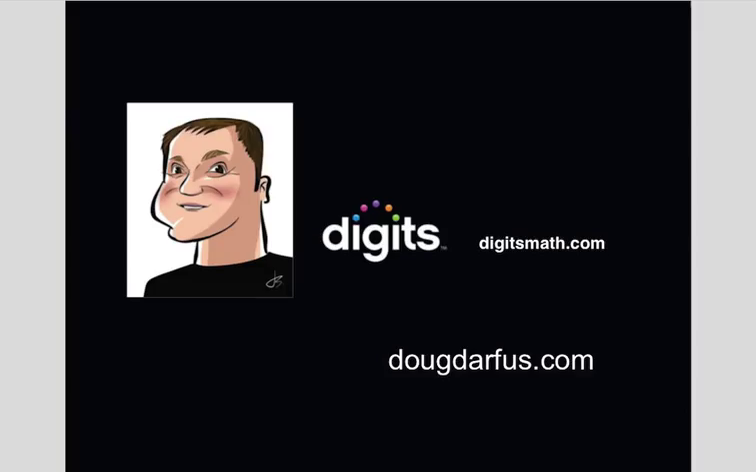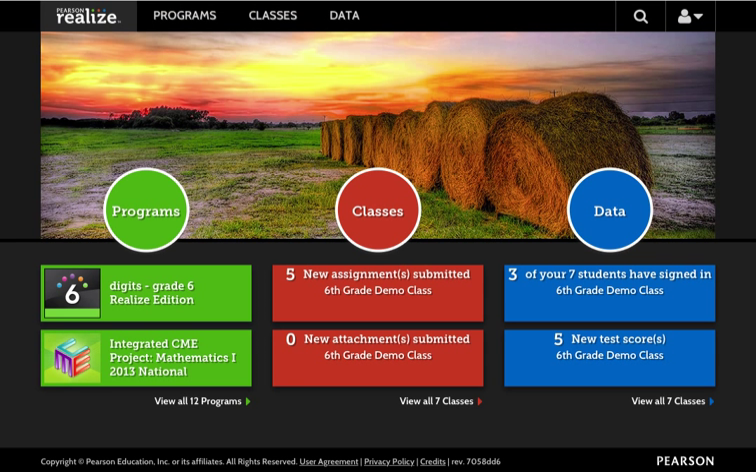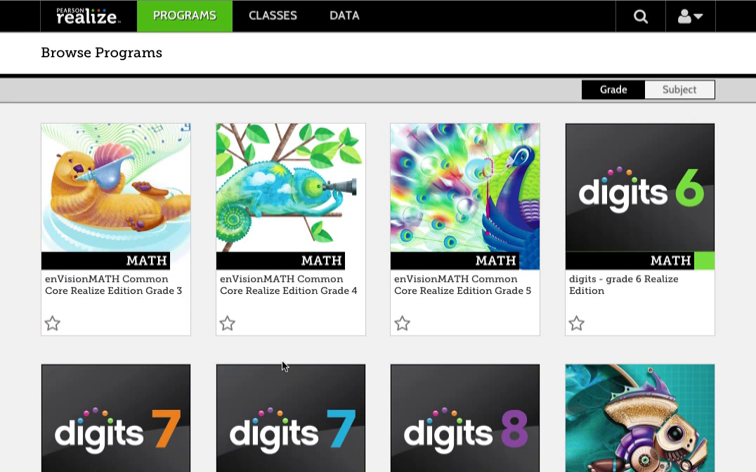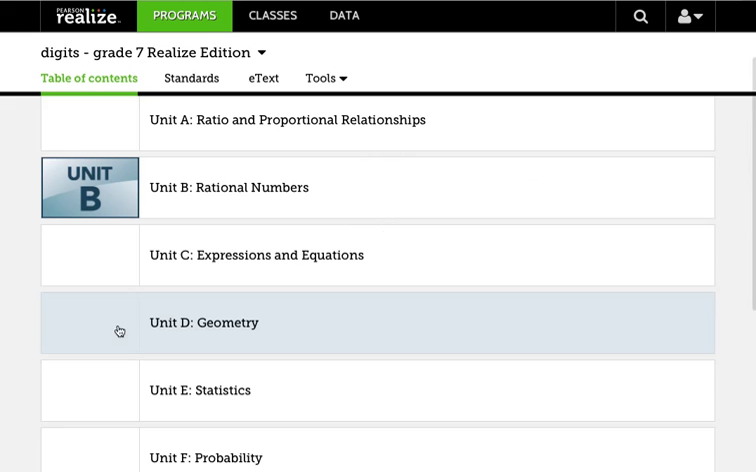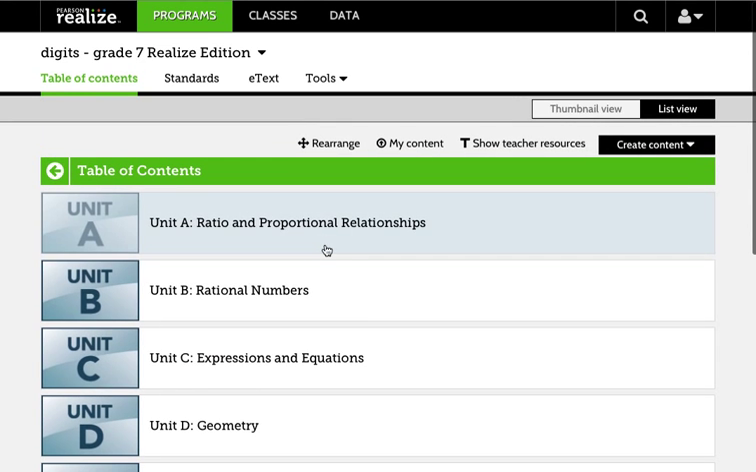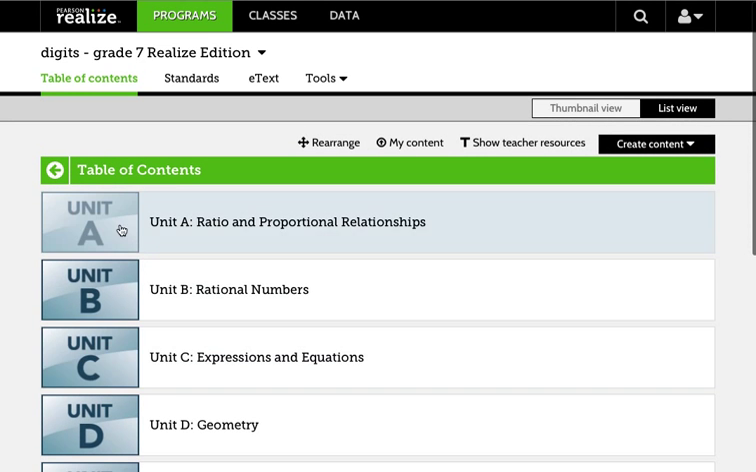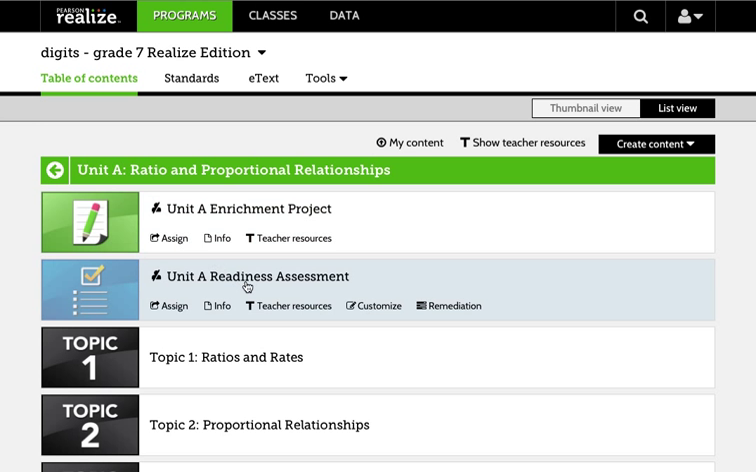Okay, today I'd like to show you how I teach using digits. The first thing that I like to do is when I go to one of my programs, let's say 7th grade, you'll see that there are units. Each unit, if I click on Unit A here, each unit has what's called a readiness assessment.